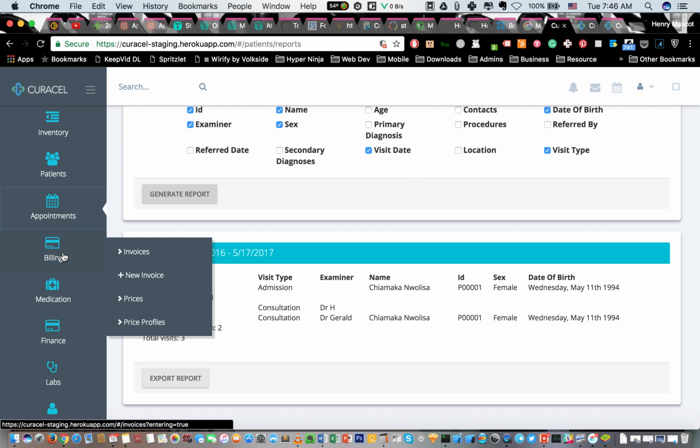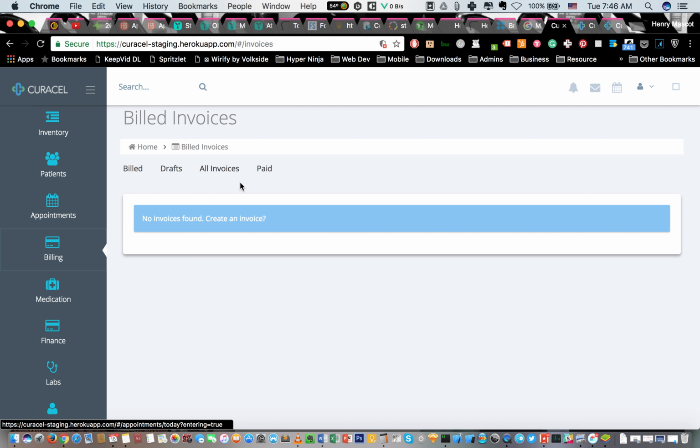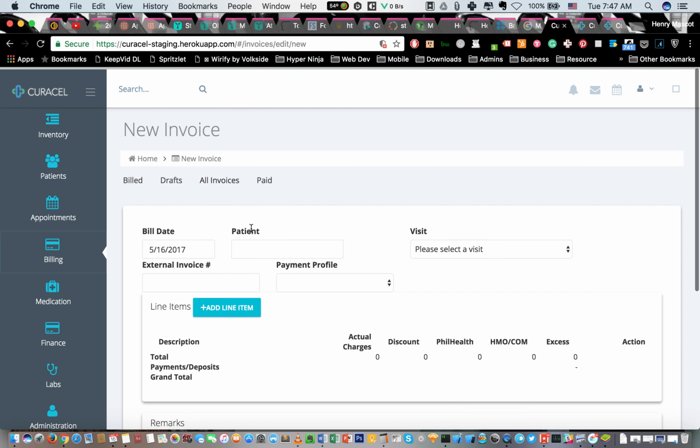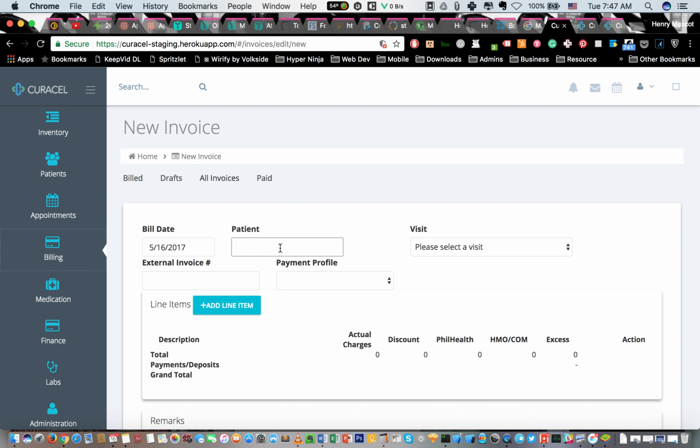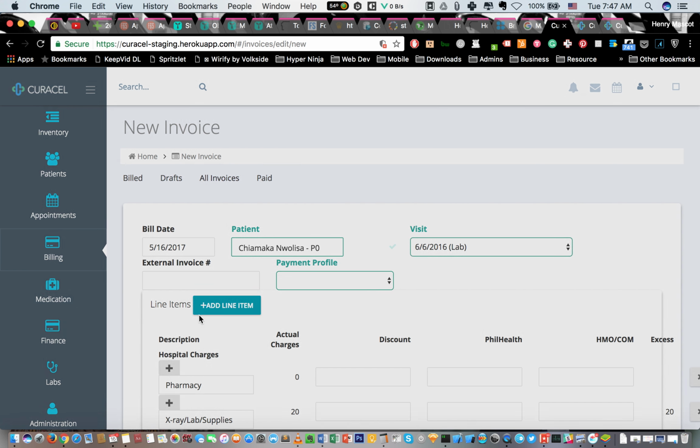And the next thing I'd show would be the billing. So the billing at the moment helps them create invoices. A patient walks in, and you create an invoice for the patient. So you select the name of the patient. Let's say Chiamaka, like we said. So you select Chiamaka, and then you select what visit they came to do.